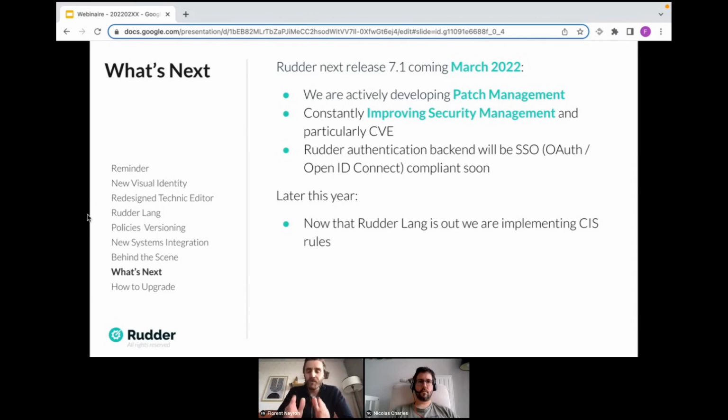You will be able to do CVE remediation directly from the GUI. So if a package is vulnerable, as flaws, then you can choose to update it and remediate. We also developed a Rudder authentication backend with single sign-on and OAuth and OpenID Connect method. We will be compliant soon.